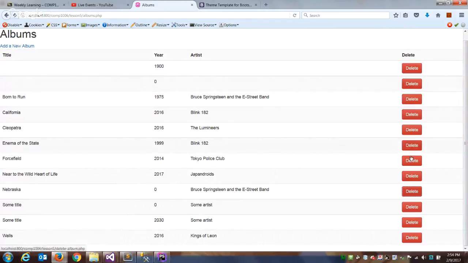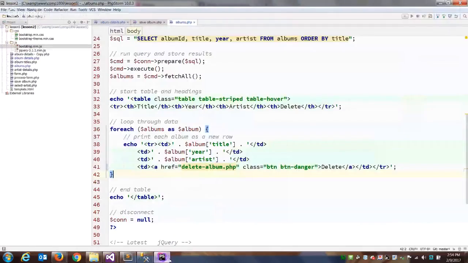So that would be an option. Okay, but we need a way to pass it. Here's how we're going to pass it.